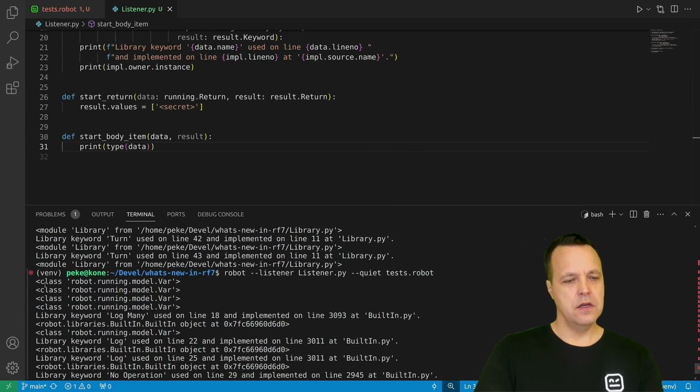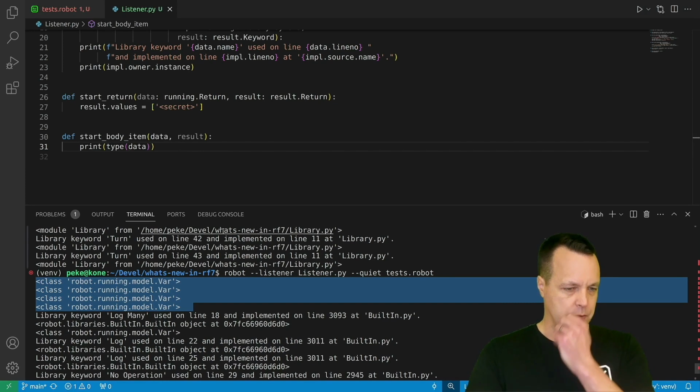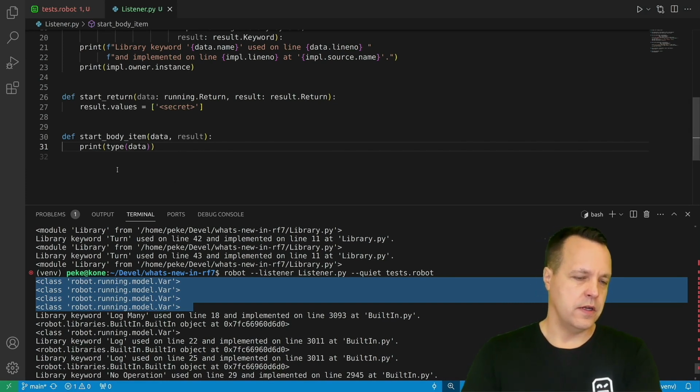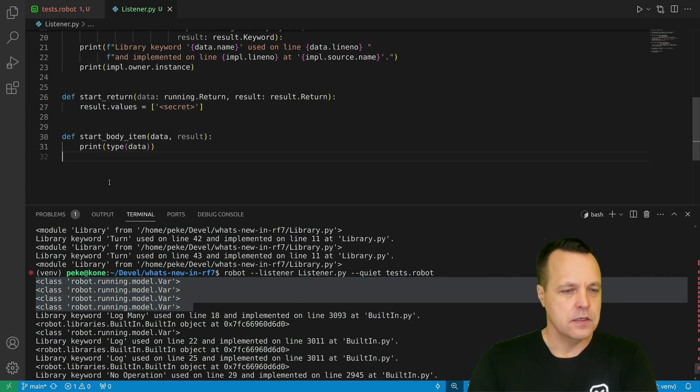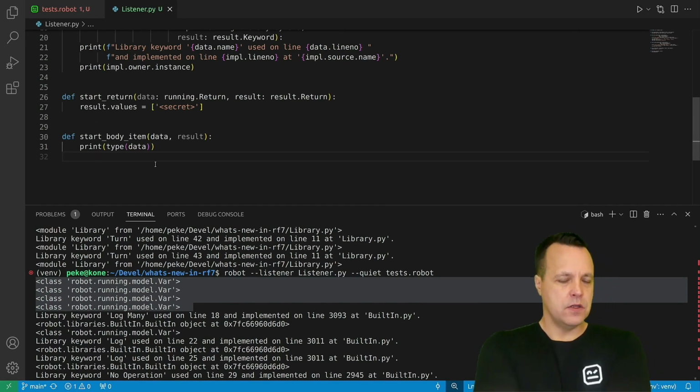And now if I do this, I think there's nothing printed out. There's actually, yeah. So there's VAR syntax. I didn't have any hook method for the VAR, but now this method matches there. So if I wanted to specially handle these VAR statements, I could implement start var or end var. But now when I don't have those, this start body item is called instead. It's not called with return, because return has its own hook method. This is the until last result. So if you want to have a single method that gets all notifications, just implement start body item, and that's kind of similar to start keyword in listener version 2.